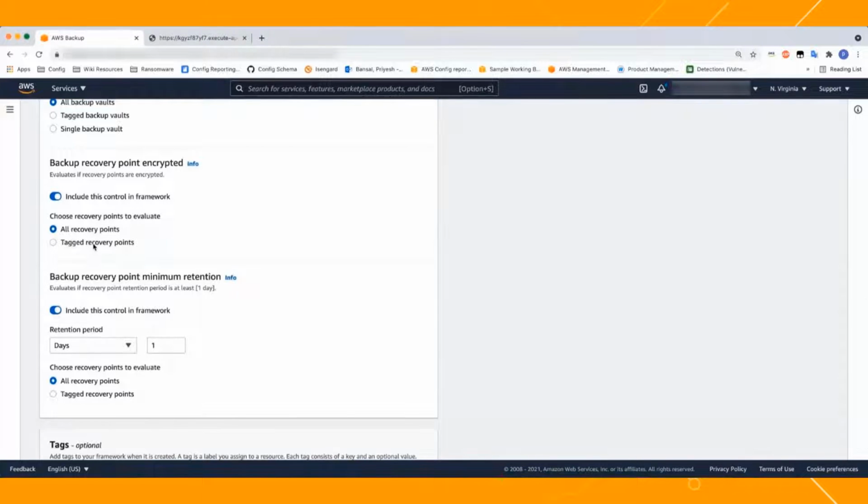The fourth control is backup recovery point encrypted. Again, a very common security requirement is to encrypt all of your data. A lot of times customers do encrypt their backups, but when it comes to providing evidence, they don't know how to show that they are encrypting their backups. So using this control, they can meet both of the requirements. First, to continuously check whether their backups are encrypted or not, and second, provide evidence of that encryption to auditors.